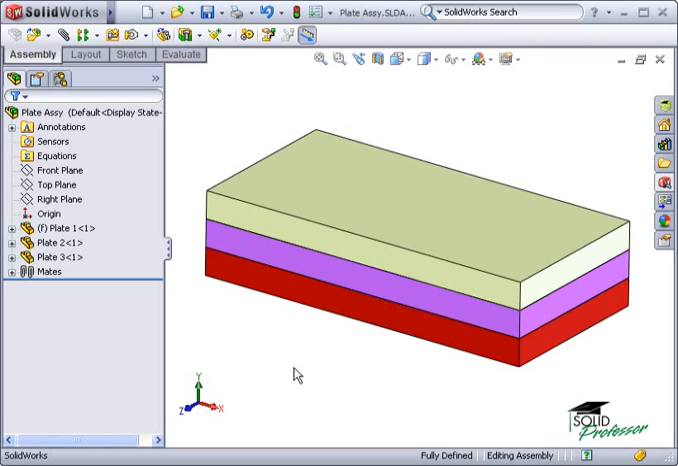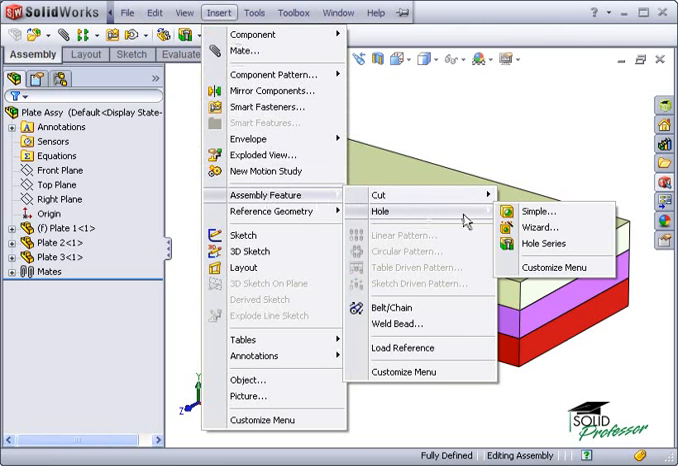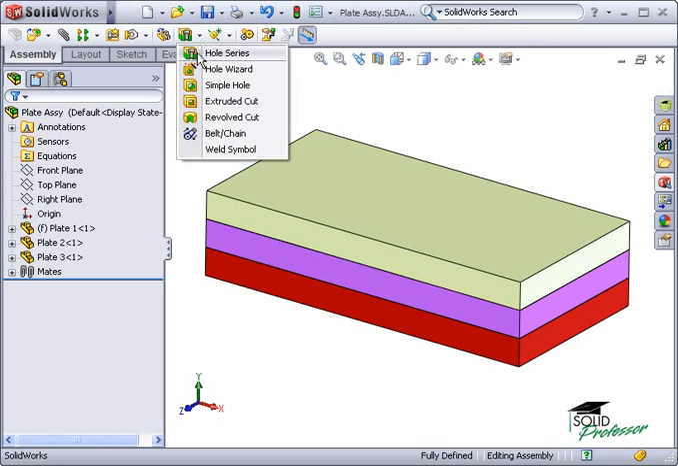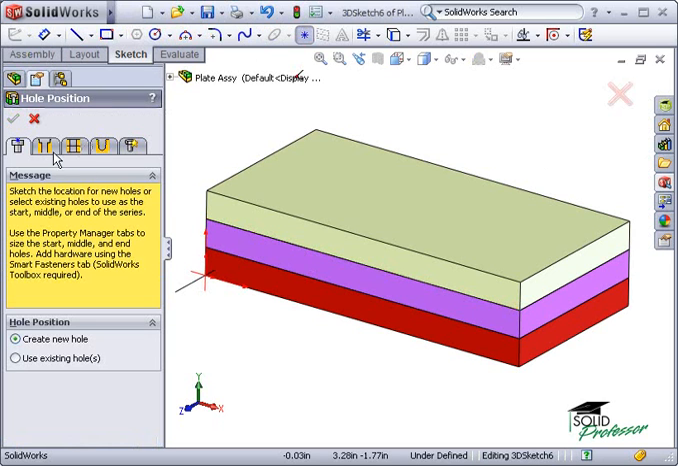Here, I have a 3-component assembly. You can access the hole series by going to the Insert drop-down menu, Assembly Feature, Hole, Hole Series, or by clicking on the Hole Series icon found on the Assembly Command Manager. The Hole Series Property Manager appears, and these first 4 tabs are used to specify the hole's parameters. The first tab is to specify the hole's position, followed by the hole's first part, middle parts, and last part.